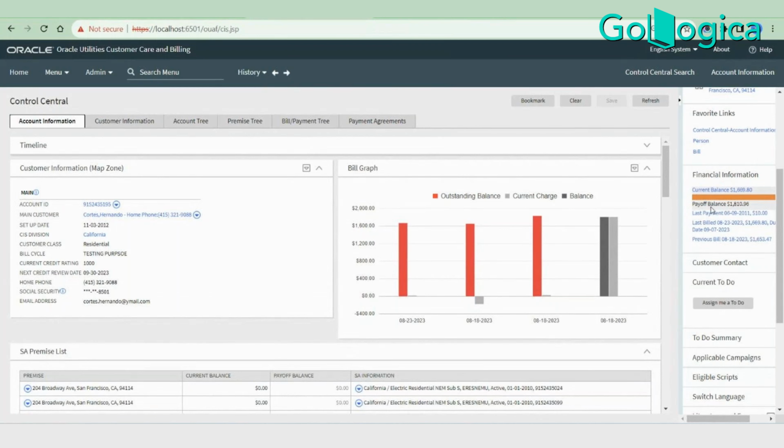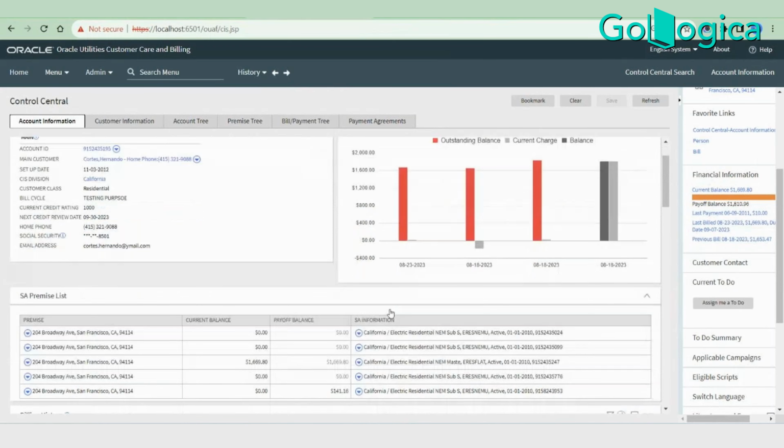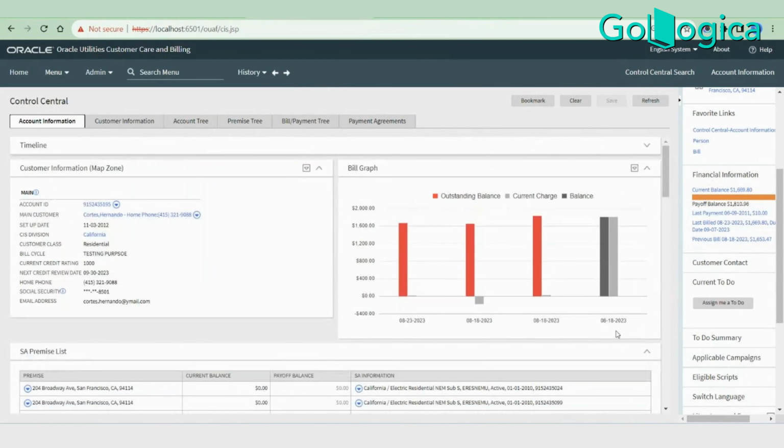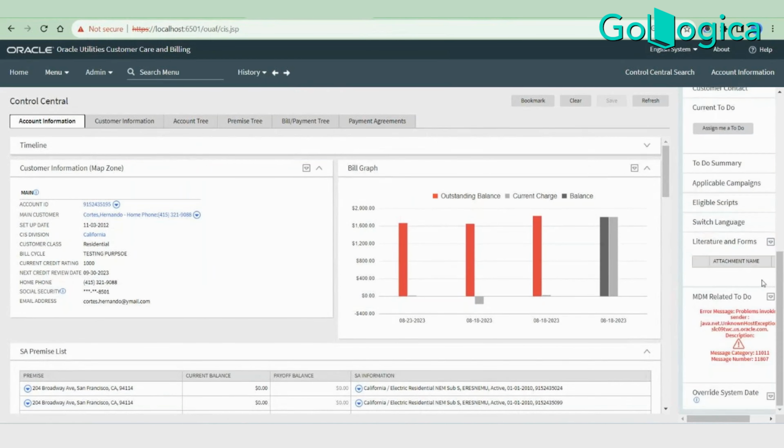Current balance means what you need to pay to the company. And payoff balance is some kind of total liability. So sometimes some of the value is not linked with the current amount, so that's why you will find a difference. This we will cover with some examples. So now, if you want navigation, we will learn the navigation.